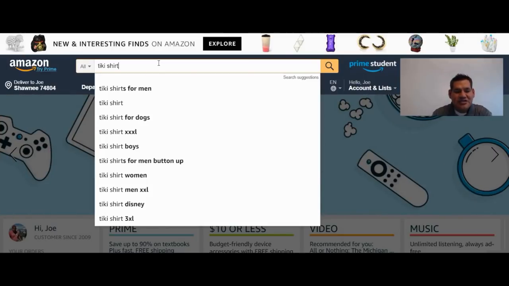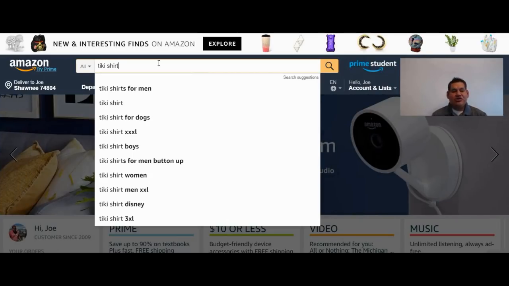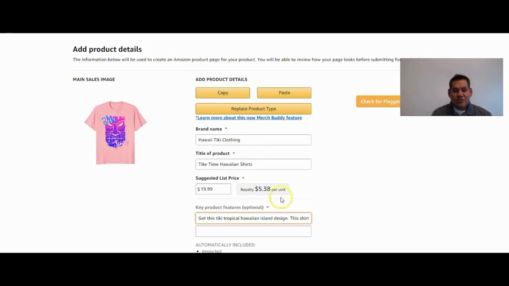Tiki shirts for men's, Tiki shirts for dogs. Tiki shirts for men button up. So Tiki shirts for men. So you could actually put that in your listing. So you could come back over here and put, this shirt makes a great birthday gift. Maybe for men who like Tikis, maybe you could do Tikis.